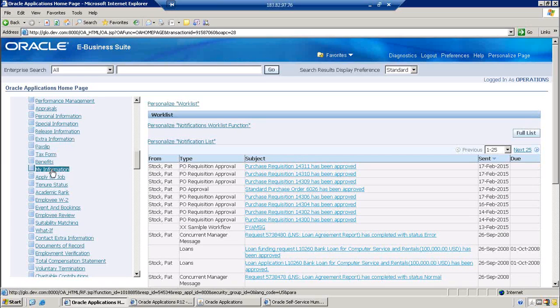My information is a place where you can see all the information, right from the personal details, employment details, the salary details, everything.